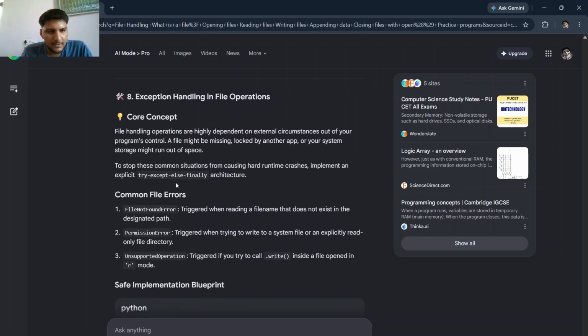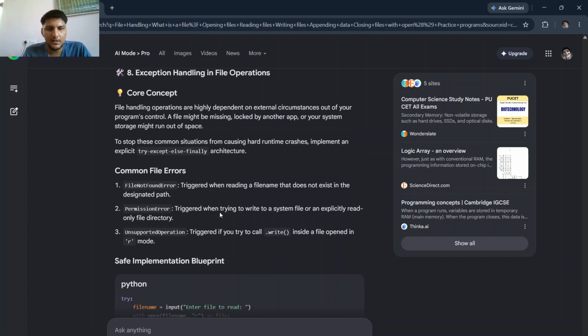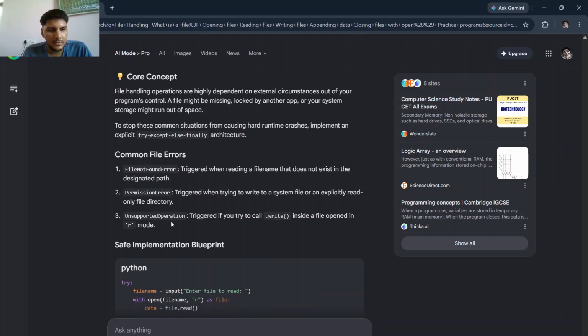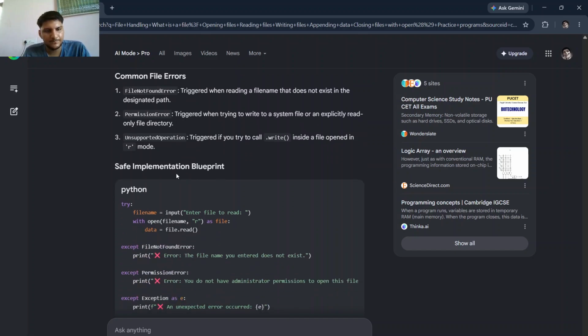architecture. Common file errors are FileNotFoundError, triggered when reading a file name that does not exist in the designated path; PermissionError, triggered when trying to write to a system file or an explicitly read-only directory; and UnsupportedOperation, triggered if you try to call write inside a file opened in R mode.